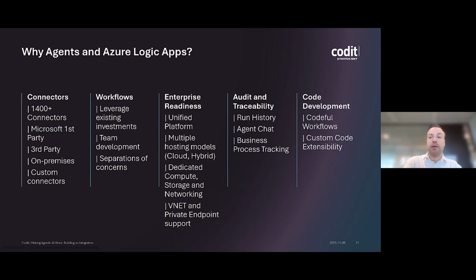Logic Apps has a very high enterprise readiness level. It's been used for years now. It's a unified platform, whether you host it on premises, in the cloud, or in a hybrid model. We have VNet support and private endpoint support, so we can connect to your data wherever it runs. It's very auditable through the run history, the chat method tracking, and the business process tracking. So it's very easy with what we already have in Logic Apps to see what your agent is doing. And of course, we have the code development.